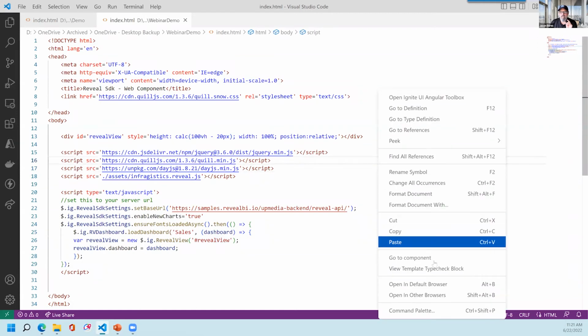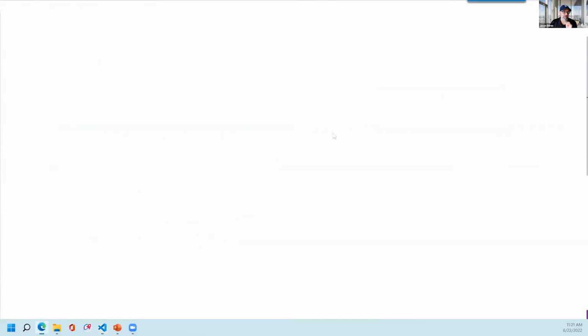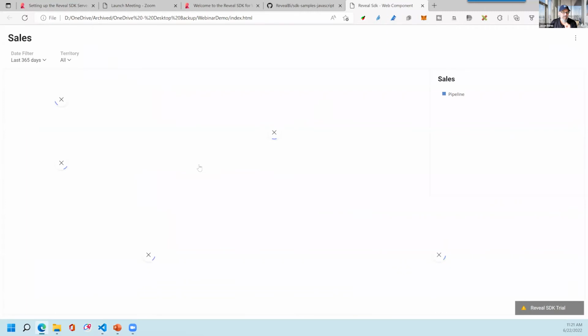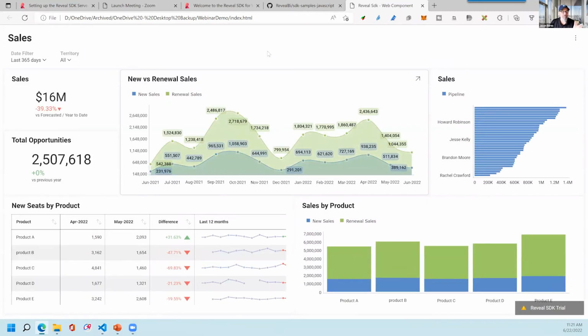it. If I right click and view this in my default browser, what you'll see is, like magic, we have a dashboard. So this dashboard is actually up at this URL, samples.revealbi.io, up media, backend, reveal API. So when you're building this yourself, you have a server. So you're running Node.js, you're running Java, you're running .NET Core. And on that server, you're doing authentication, authorization, maybe doing whatever you want to do.